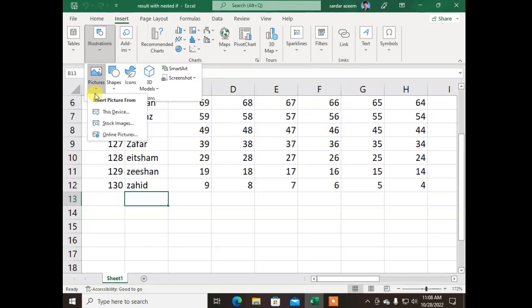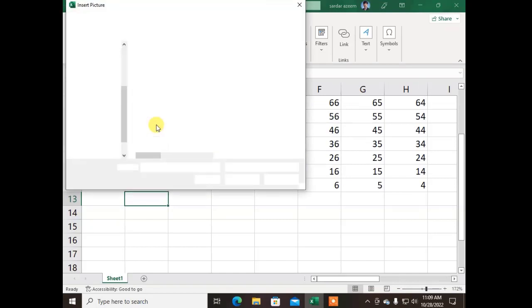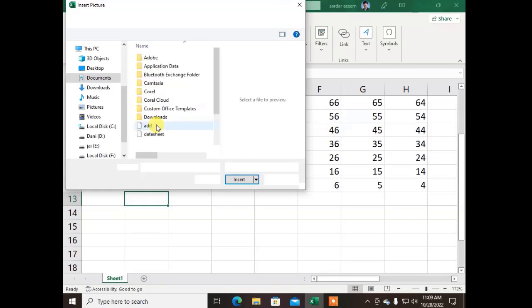We have three methods of adding a picture on Microsoft Excel sheet. The first method is this device. This device means this computer contains some sort of picture and we want to add that picture on our page. For that purpose, I will go to illustration, I will click picture and this device. After clicking this device button, Microsoft Excel will allow us to browse a picture from our computer.